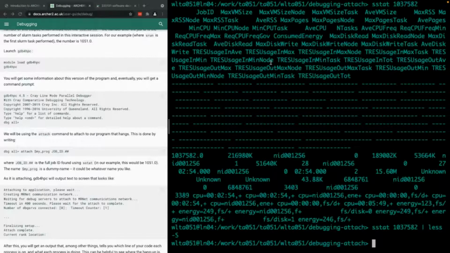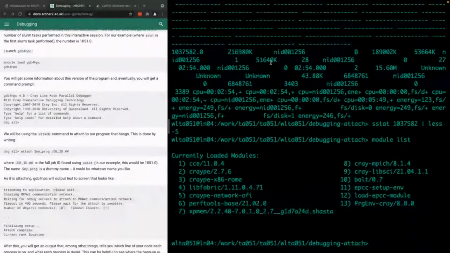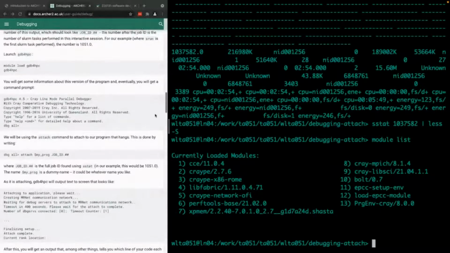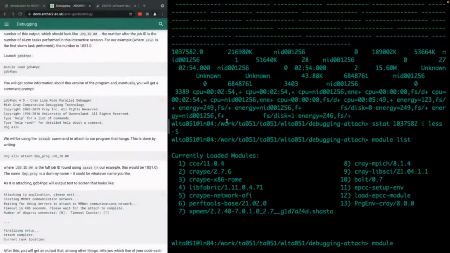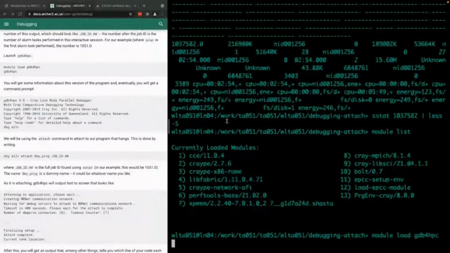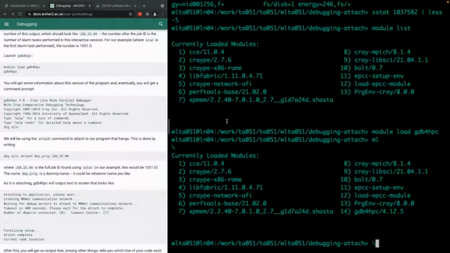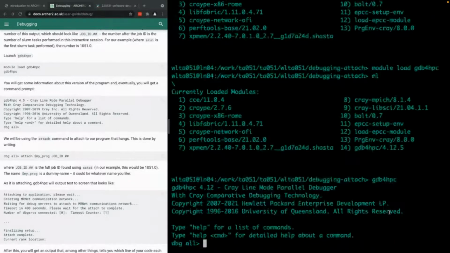So now we can try to attach to it with GDB for HPC. So remember, we haven't done anything to the modules in this state. We've just got the same modules we had when we logged in. What we don't have yet is GDB for HPC. So let's load GDB for HPC, like so. Remember, there's the ml command we could also be using if we wanted to shorten the number of key presses. And that will show us now that we have GDB for HPC loaded and ready to use. So we can start it up, gdb4hpc.